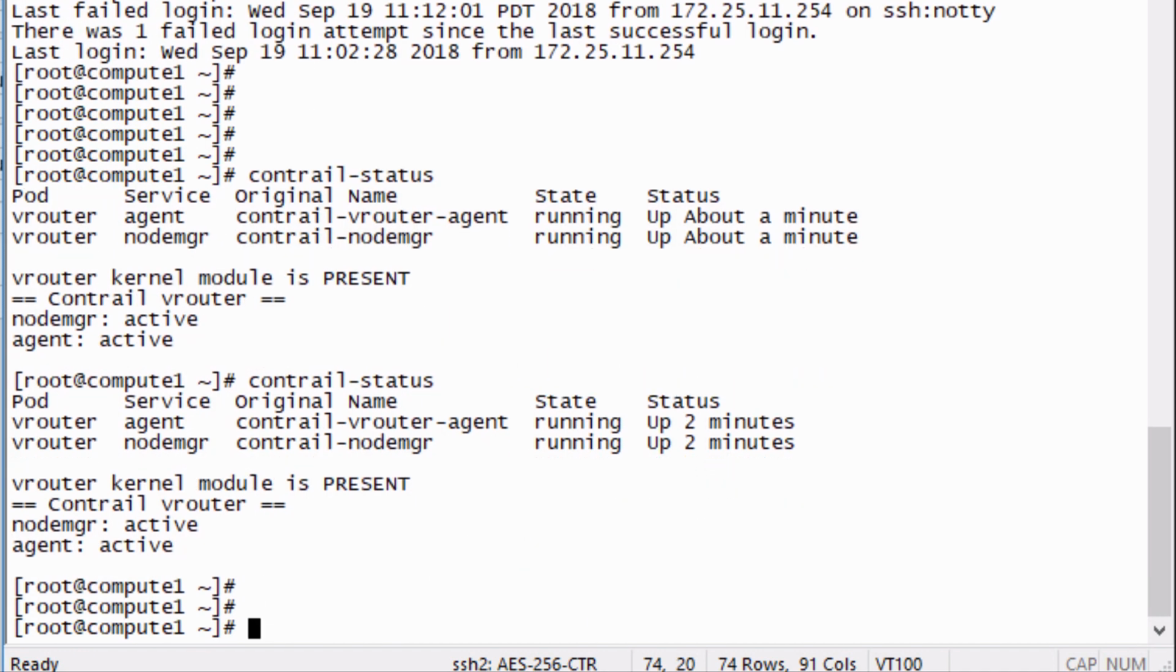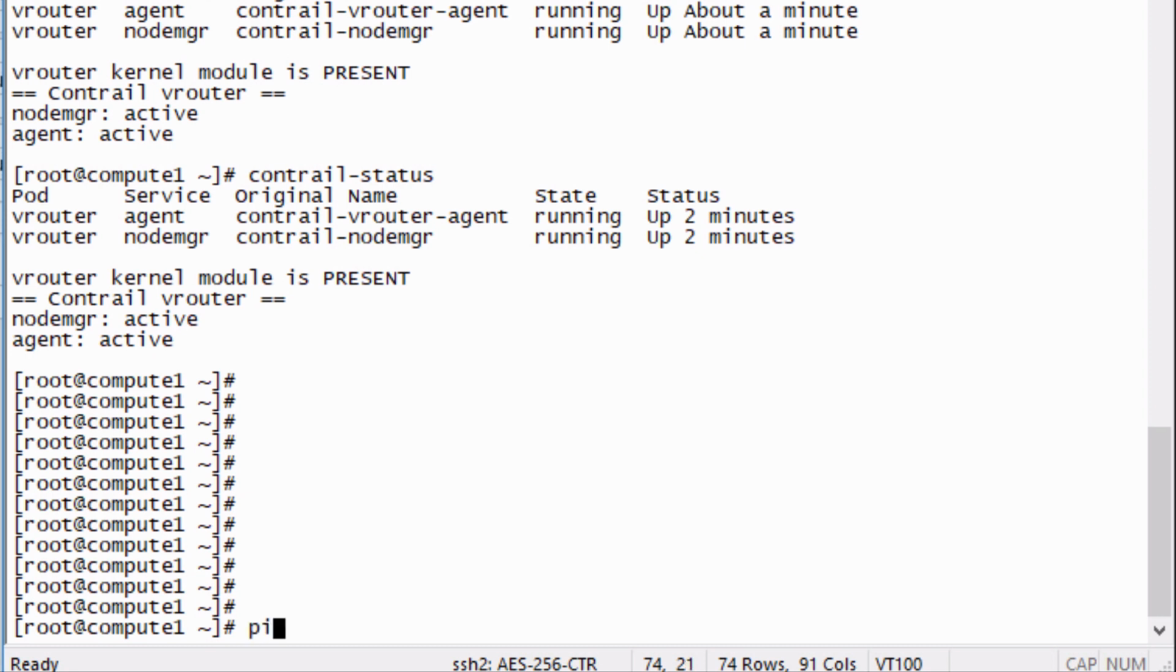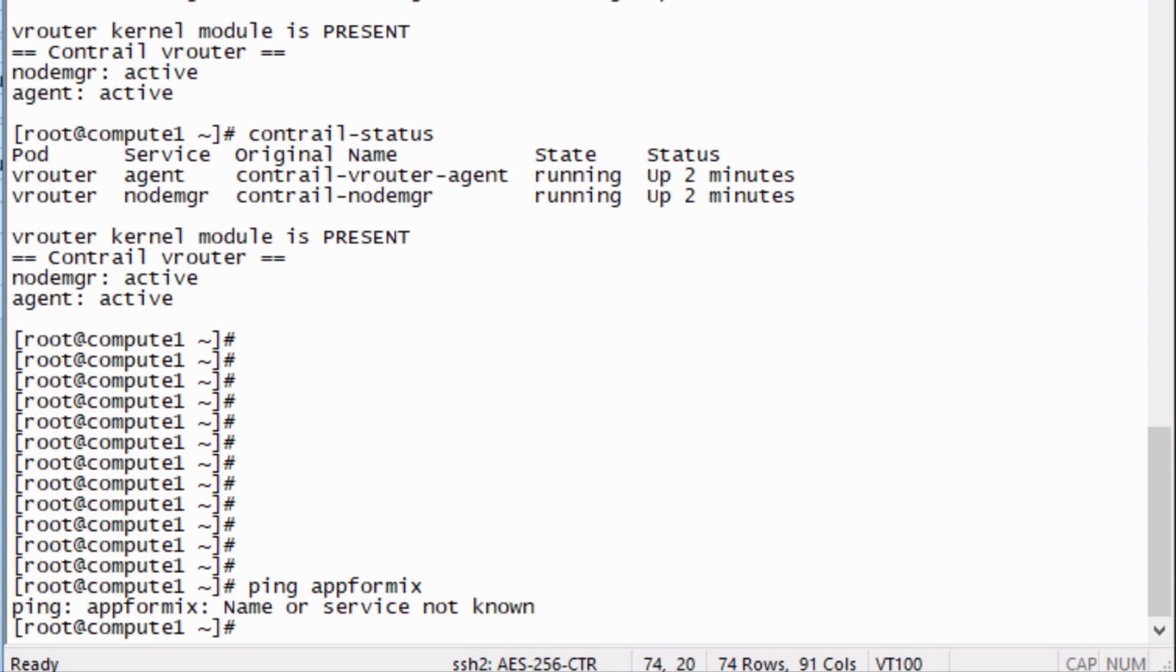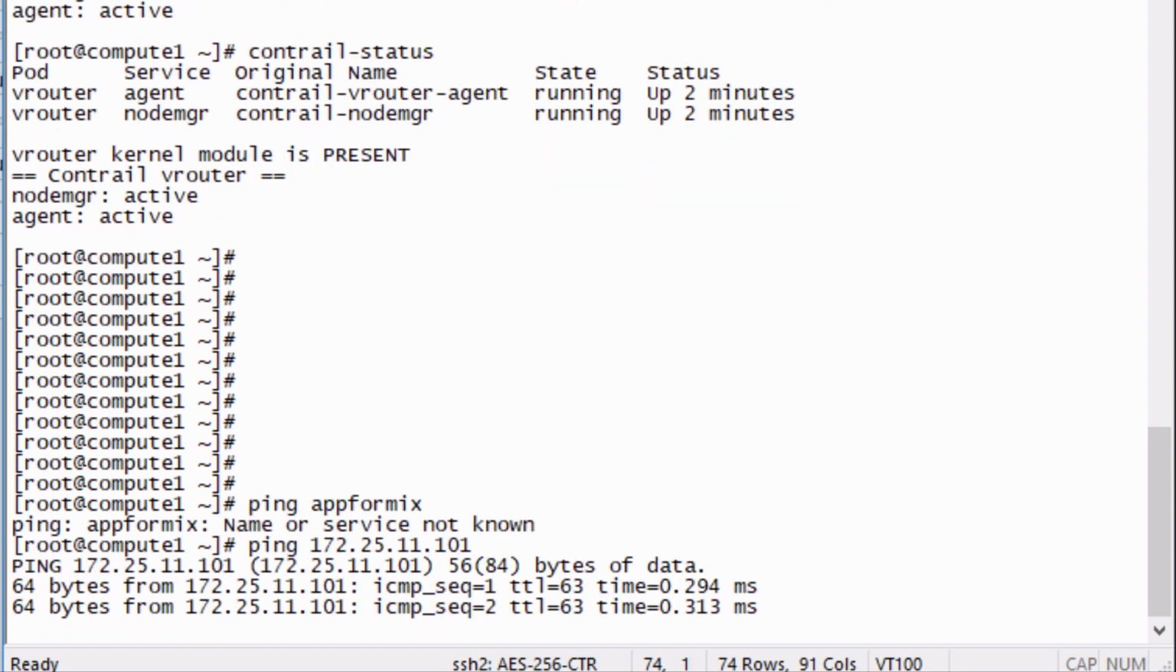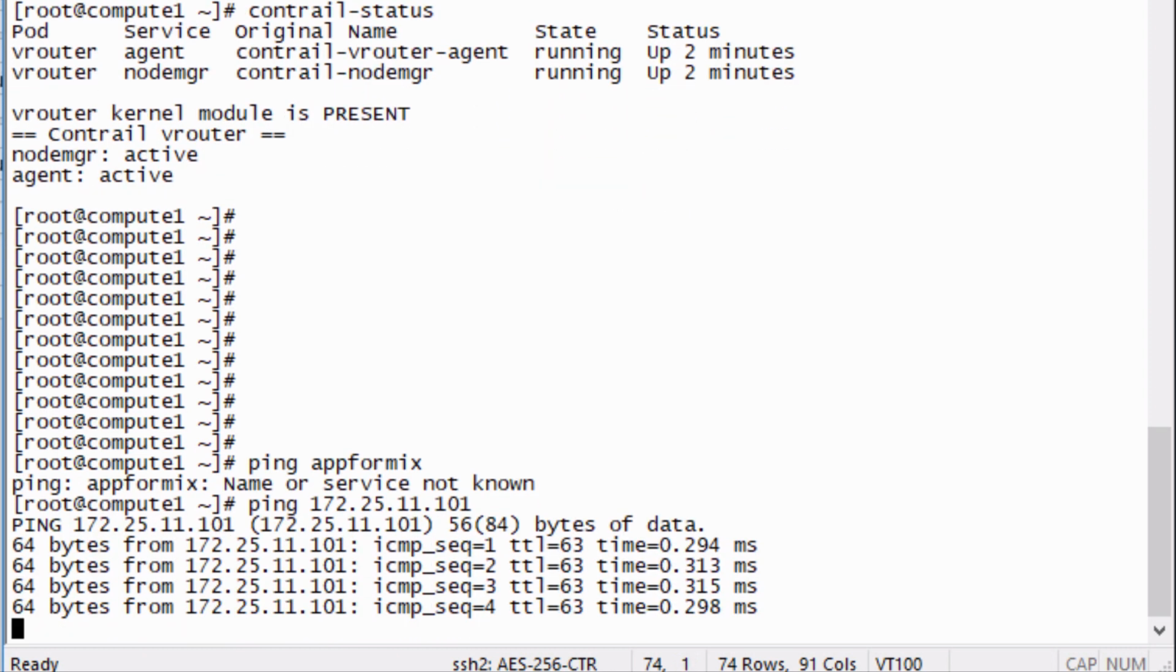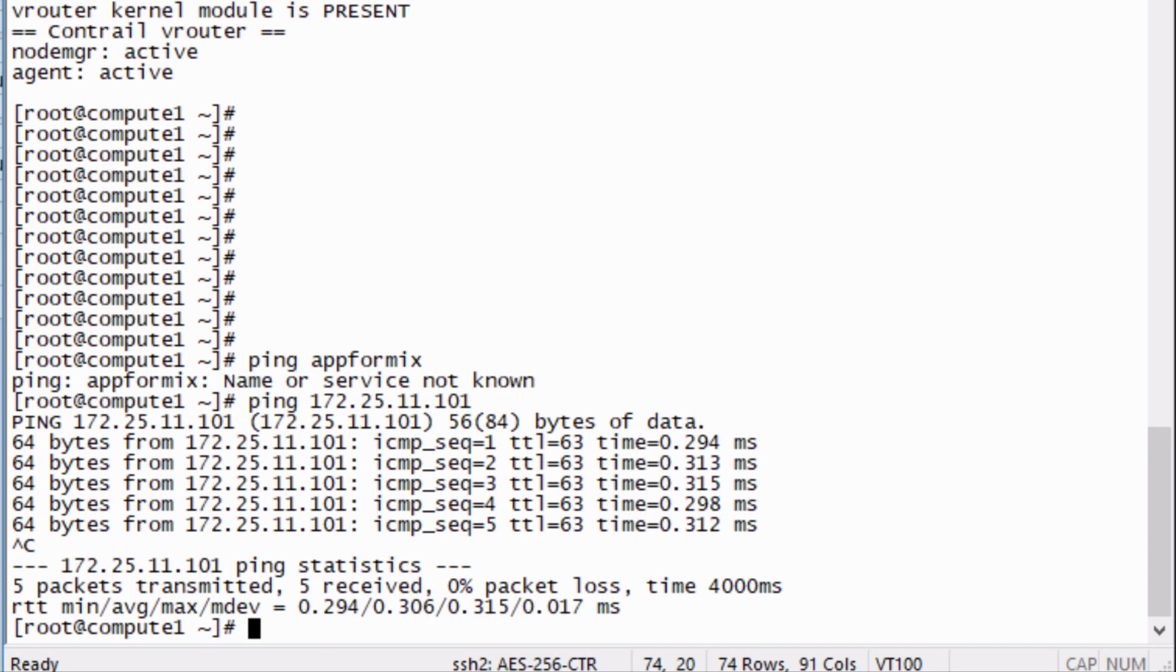All right, so here is Compute 1. Let's try to ping AppFormix using its host name. And there's a problem there. Let's try to ping, I think it's 101. We can ping it by IP address, but not by the host name. And that is a requirement that communication must happen both ways between the AppFormix controller and the other nodes in the cluster through some sort of name resolution, be it through the host file or through a DNS server. And so let's check out the host file.